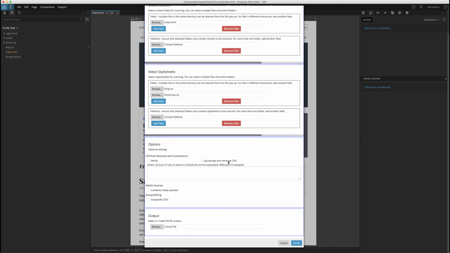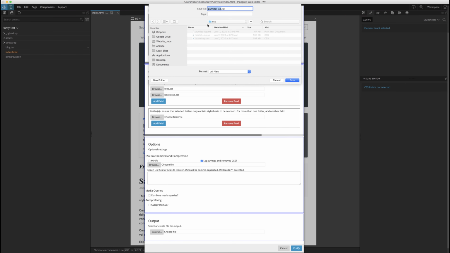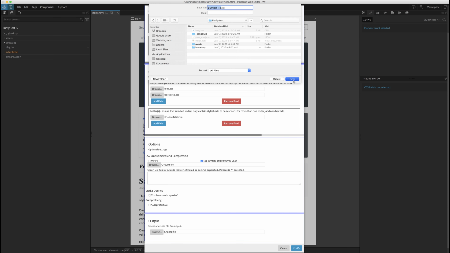So in some cases you will find that the plugin removes something that should be left in, or you'll find that your styling looks odd. You can look through and see if a rule was removed that you don't want removed. So that's important. When you click on this box, it'll bring up another file chooser so that you can decide where you want your log file saved and what you want it named.